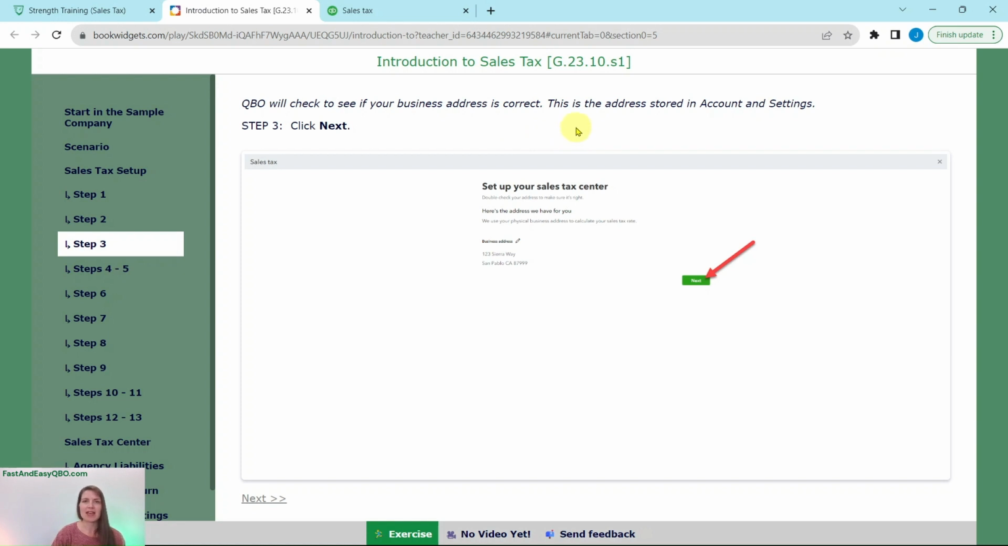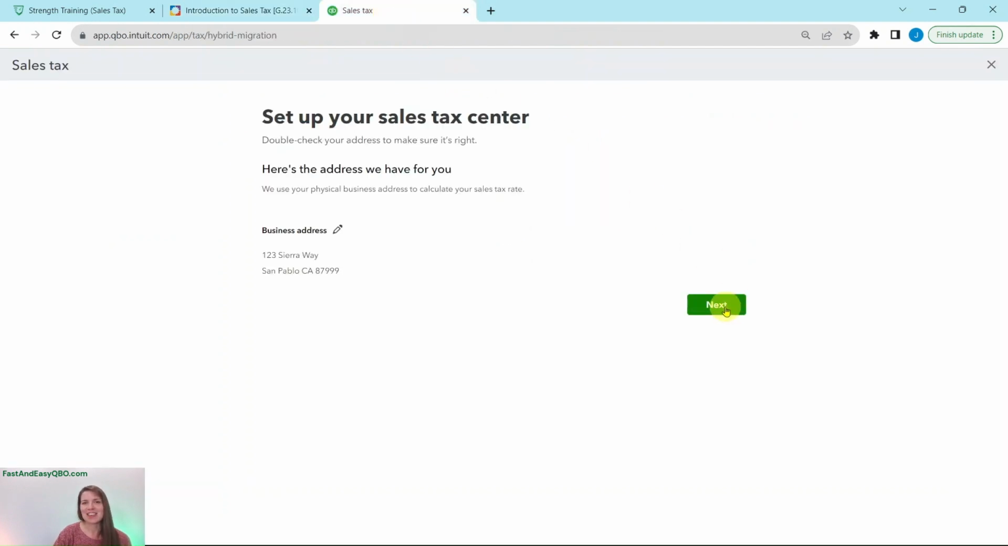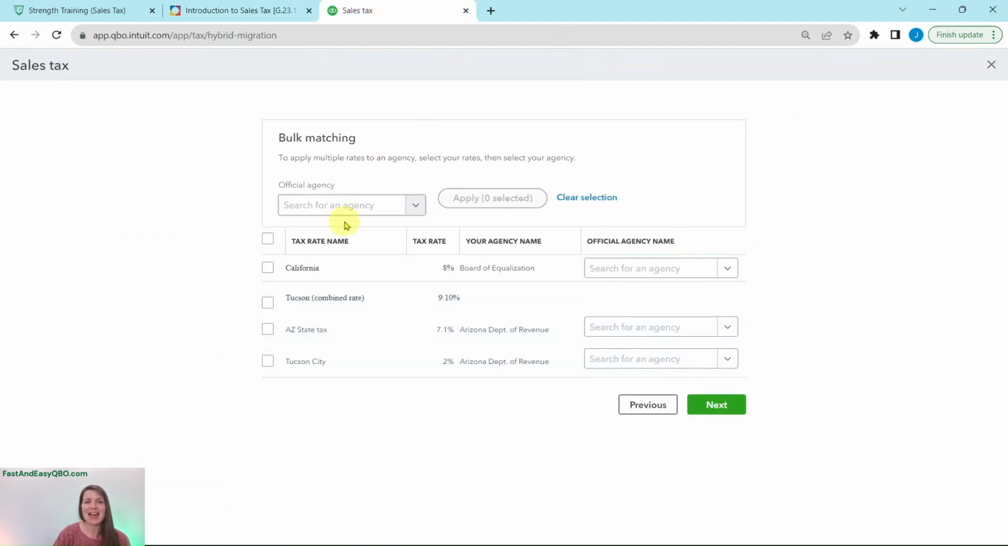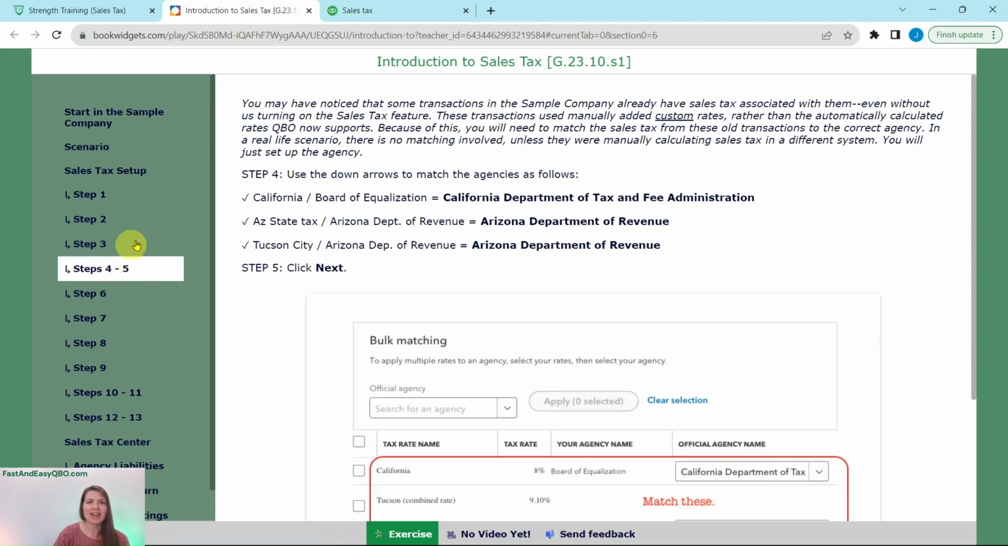This address is actually stored in the account and settings. So if you need to make any kind of adjustments, you can do it here or you can do it in the account and settings. We're going to say it looks good. So go ahead and click on the green next button. And then it has these agencies that are listed here right now.